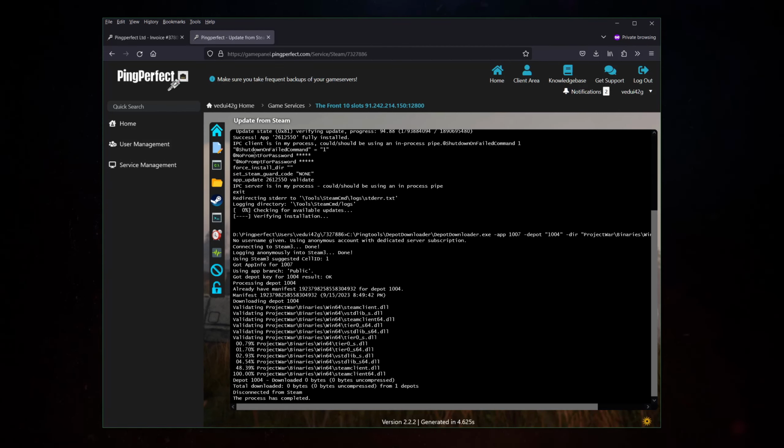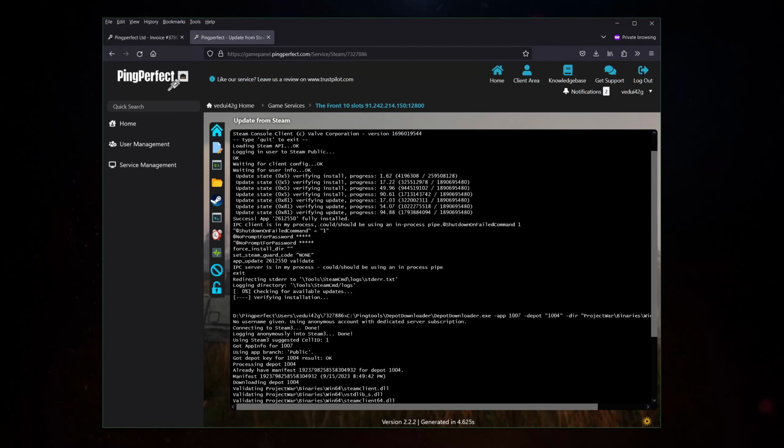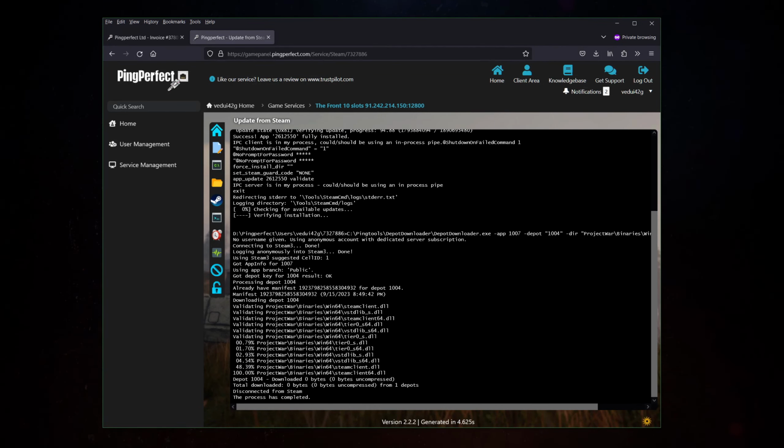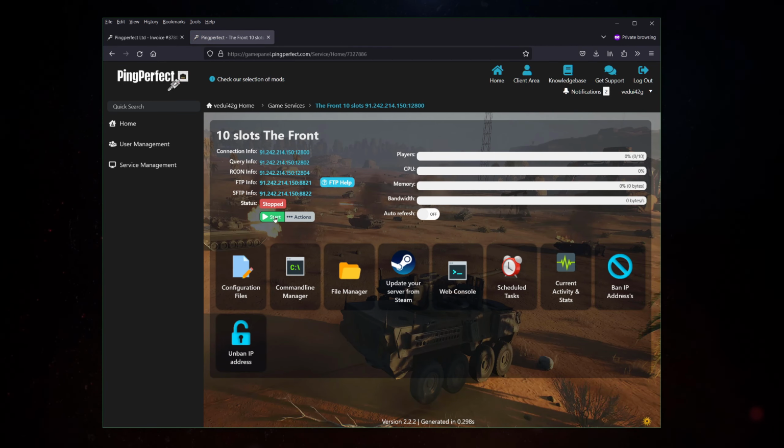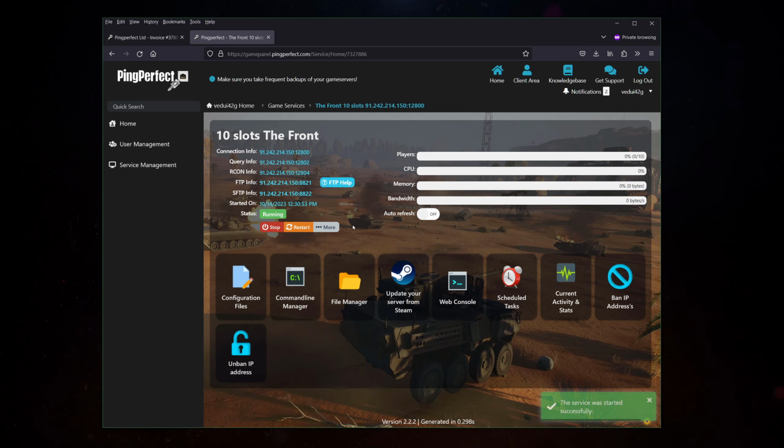You'll see a bunch of things happening here in the background: it downloads, it verifies the installation, and at the bottom it'll say process has completed, which means we can go back to the main panel. At this point, we can hit start to get the server started, because of course you want it up so you can log into it. So hit that start button and it will take a while for it to load up and be accessible.